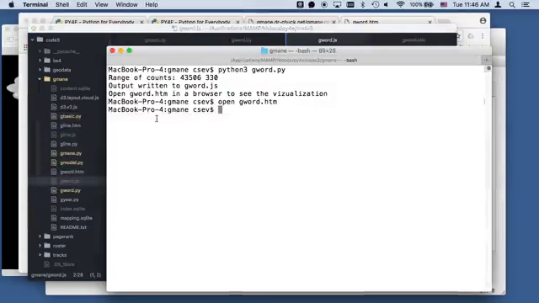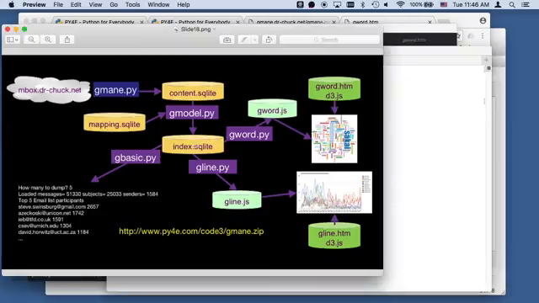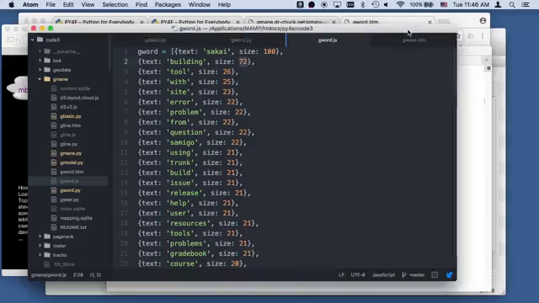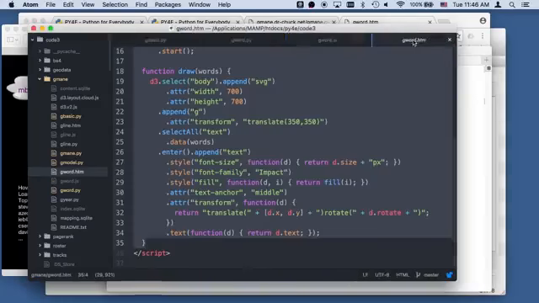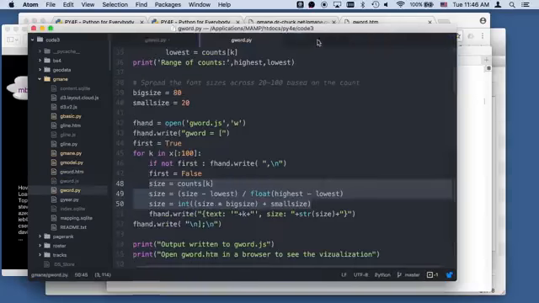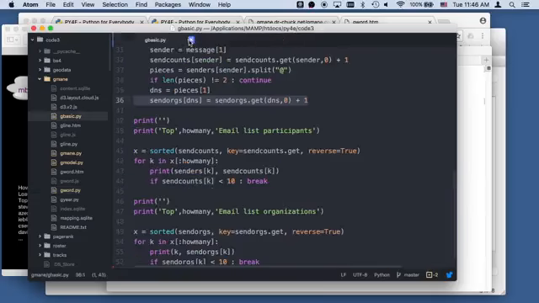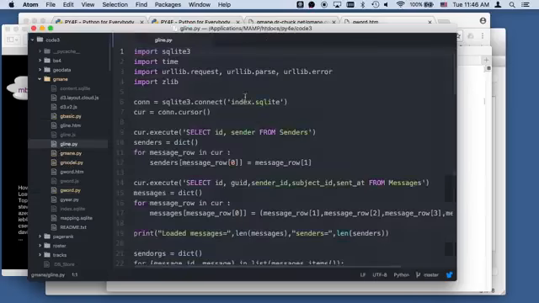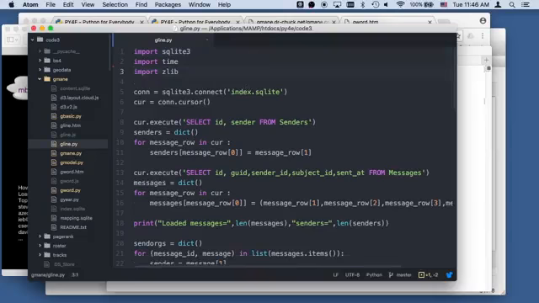Now we're going to do another visualization, and this time we're going to do a line visualization. We're going to create a thing called gline.js and produce another HTML file. We're going to use D3 and produce that output. So gline.py, get rid of that file.